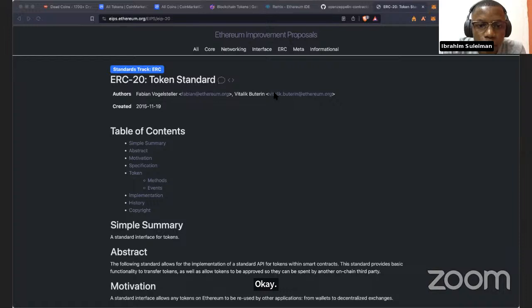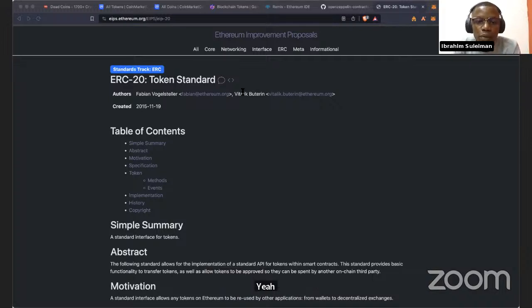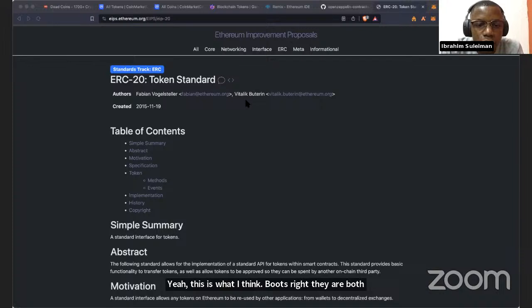Okay, no questions yet. Yeah, USDC and USDT are two different tokens. Each of them has its use cases, but they are both used for similar purposes. They both represent real life assets. Oh, guys, I'm sorry for the audio. I can see some concerns here about the audio. Sorry for that.